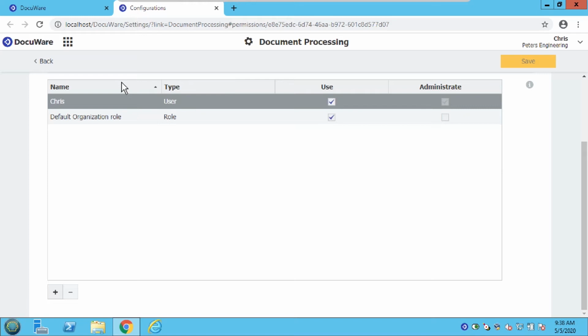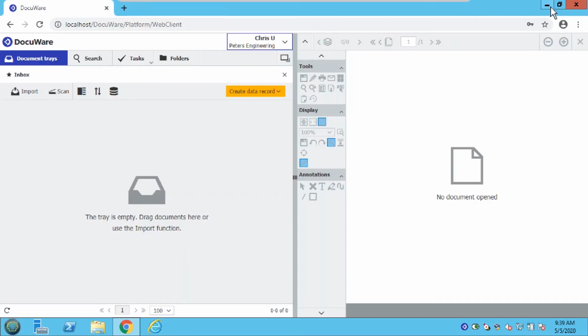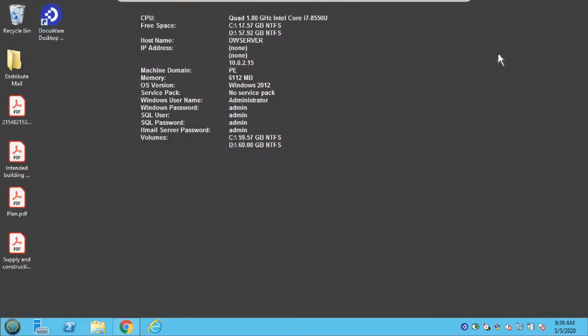And now that it's saved, which you can tell because it is grayed out and we cannot click it anymore, we can go ahead and close the Configurations tab and minimize the browser. Now, we have the configuration created that tells us how to store the document. Now we need to link that configuration to the user's desktop using the desktop apps.